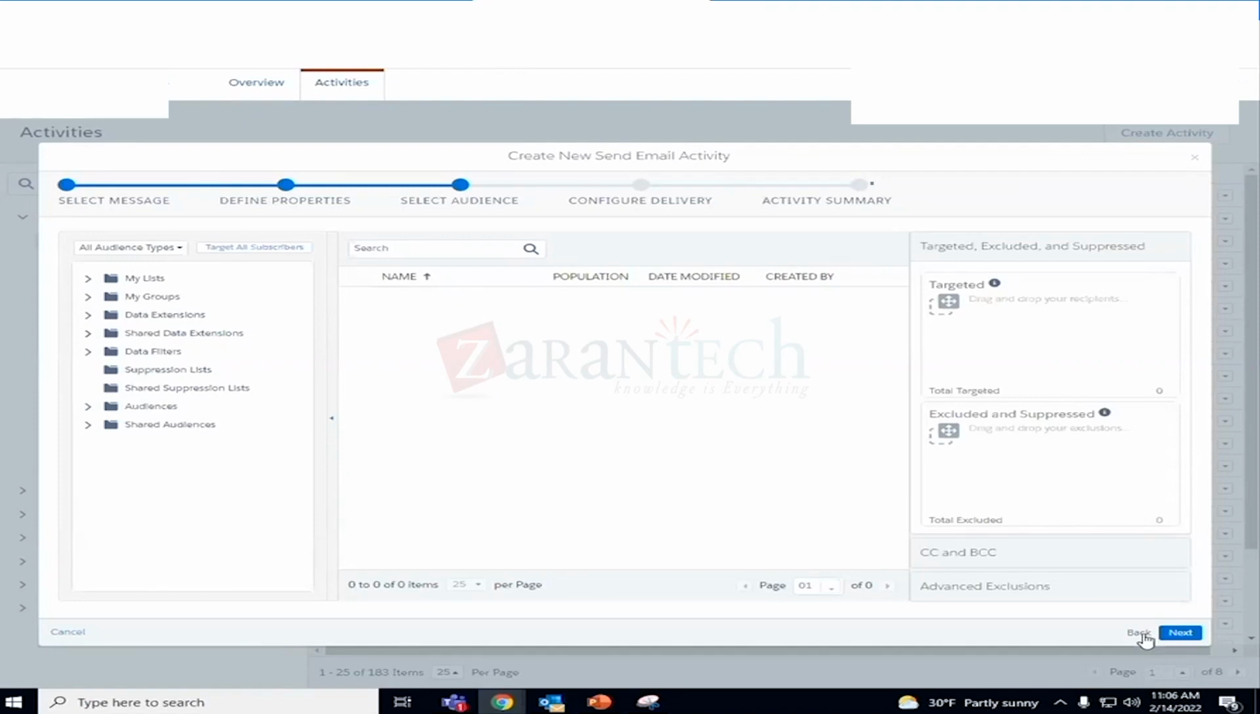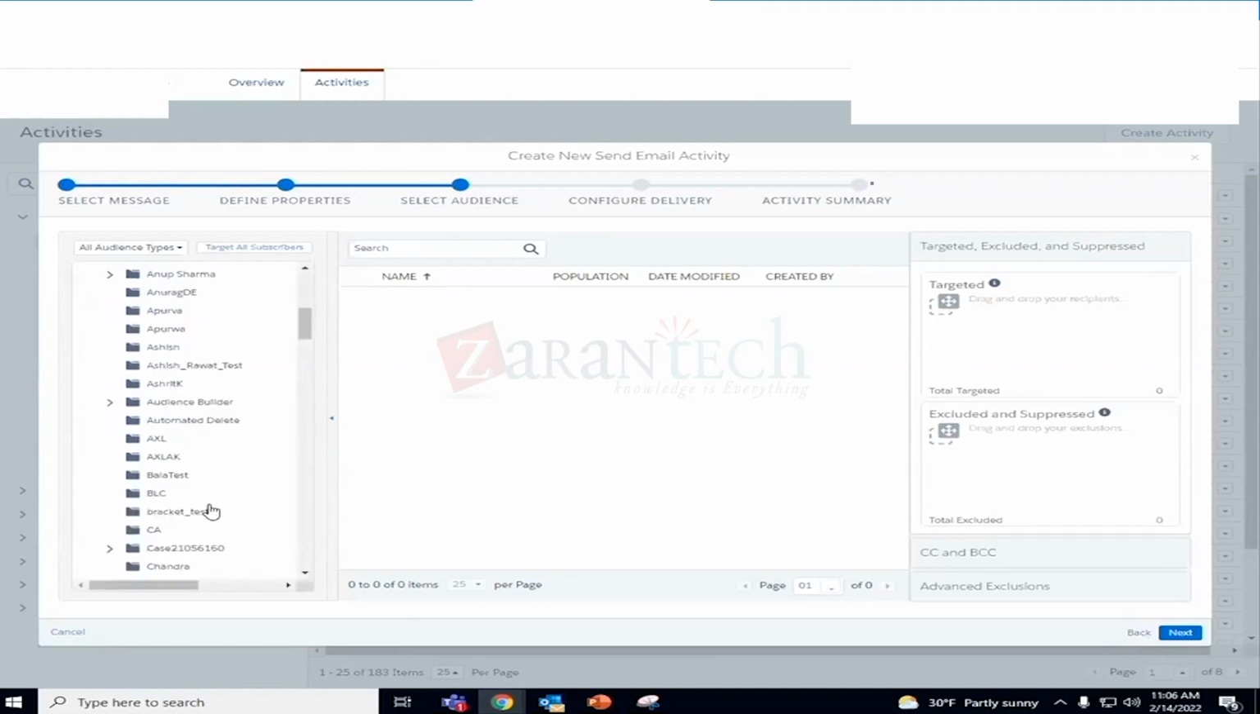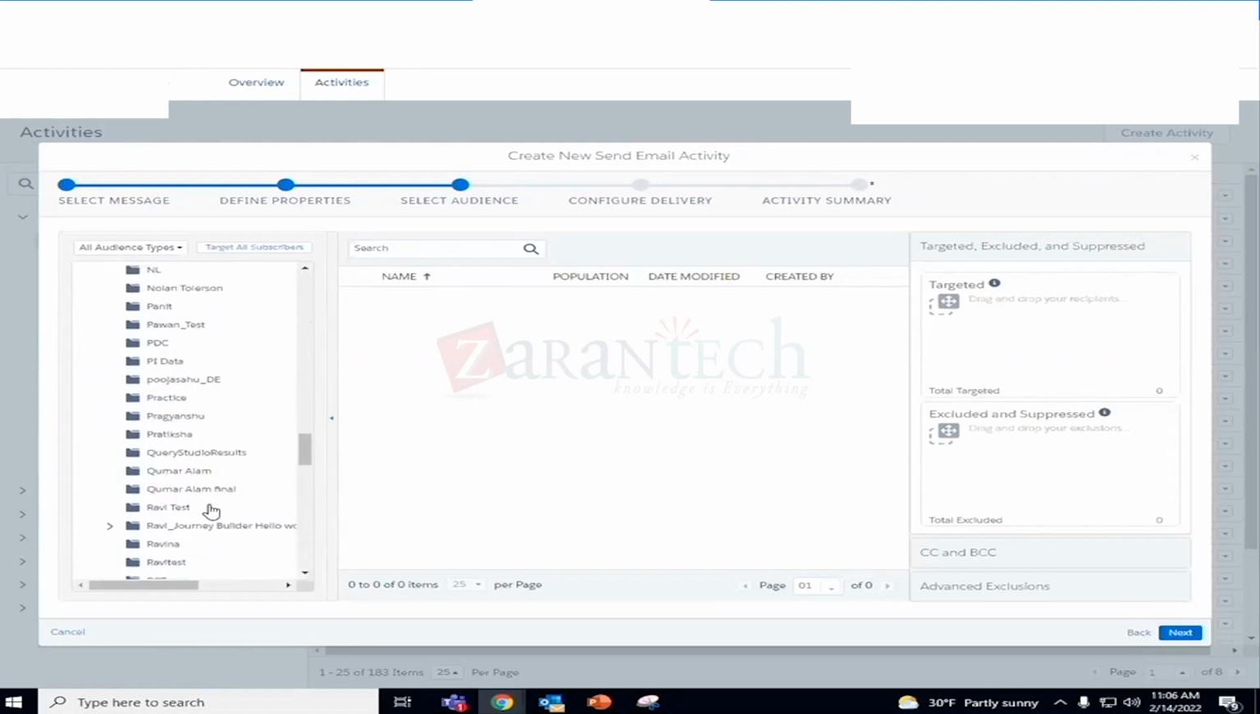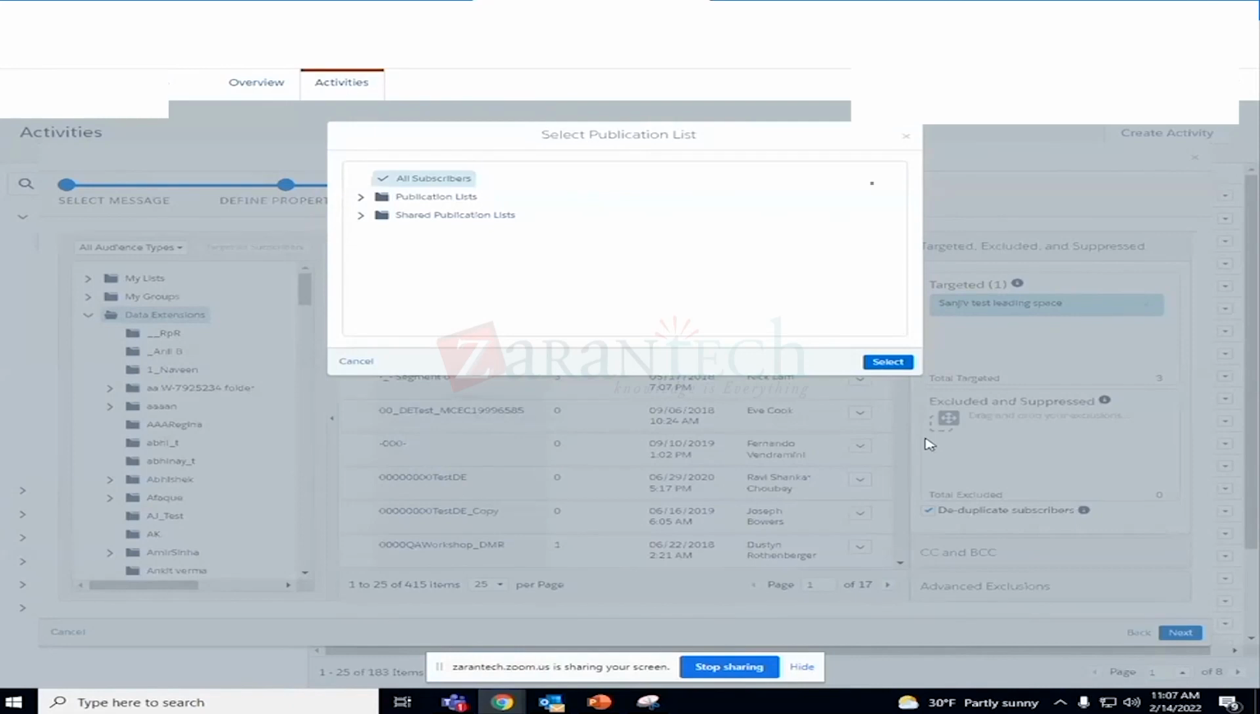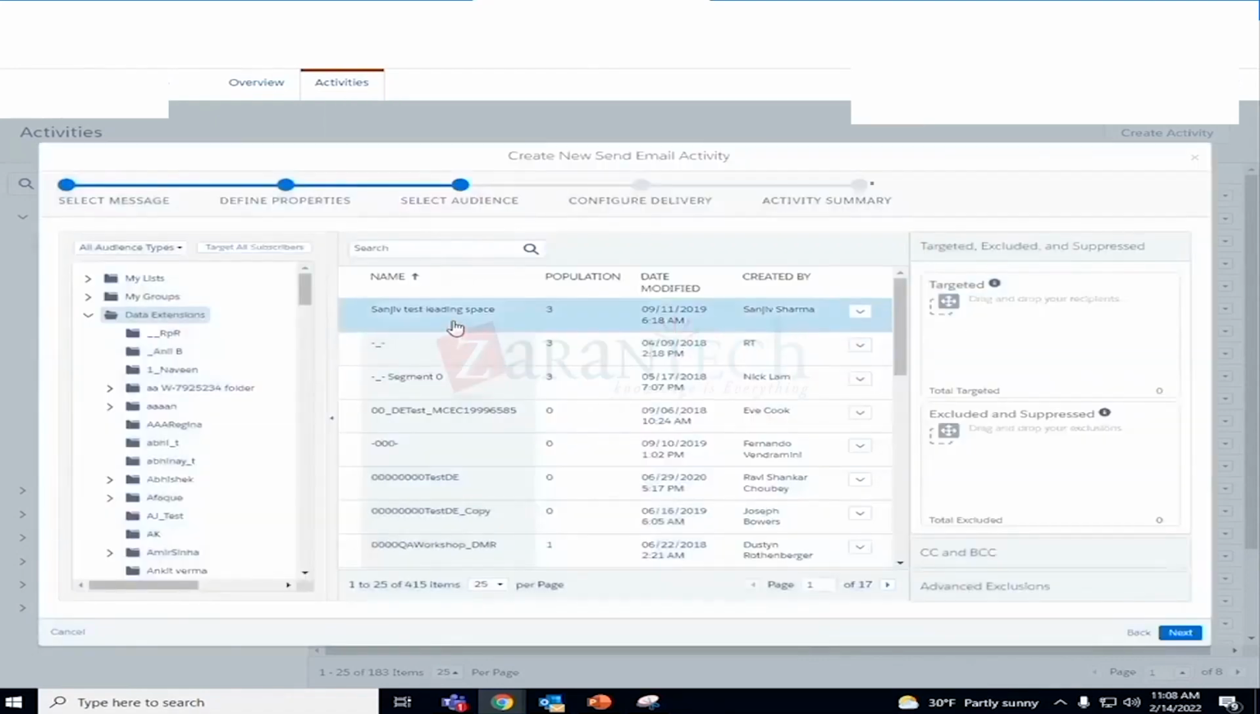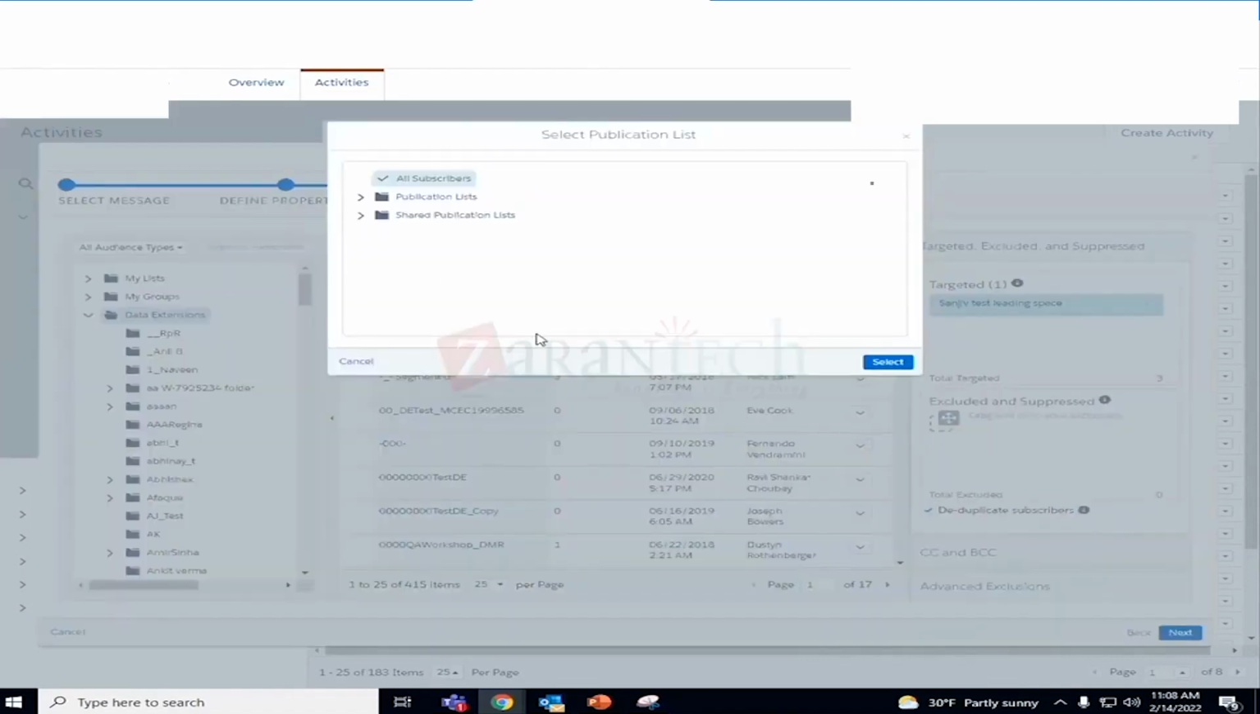So choose the data extension you want to send to. You can choose any because we are just seeing a demo. You already know the process. Can you see the screen now? Yes. Okay. So I have selected one of the data extensions.